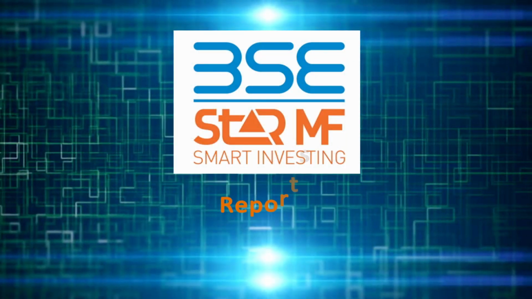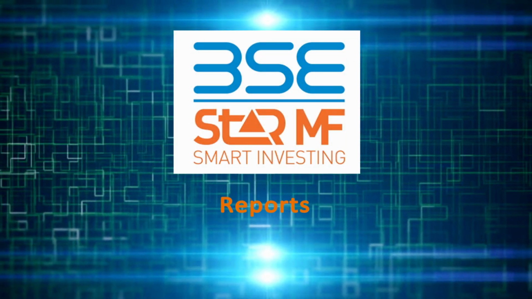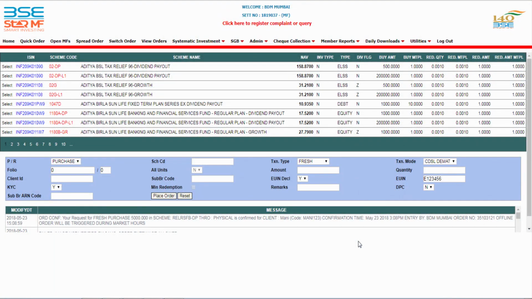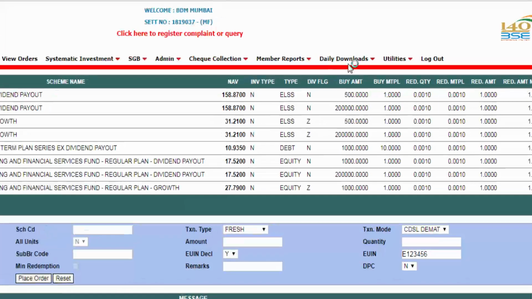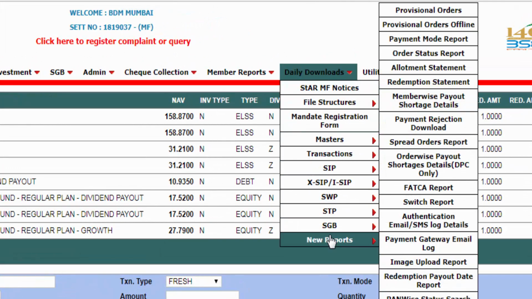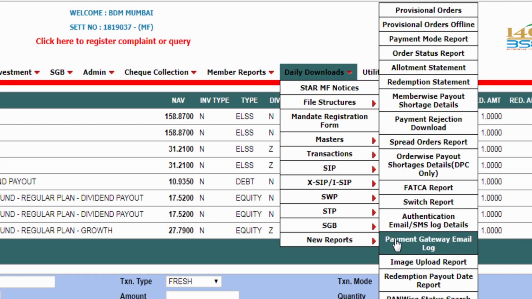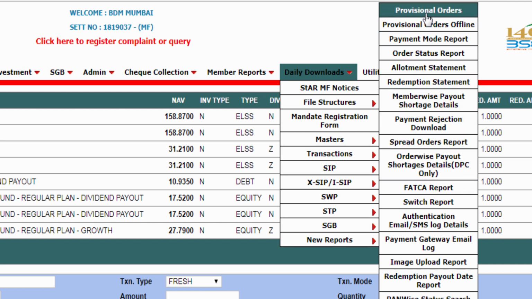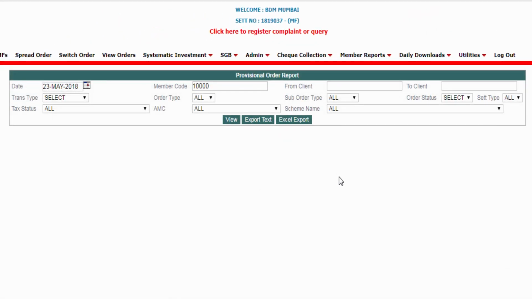Now we would take a look at the various reports that would assist you in checking real-time updates on the system. To check reports, you would need to go to Daily Downloads, New Reports. In New Reports, the first report that would be important to you would be the Provisional Orders. Provisional Orders would show you all the orders that have been placed by you through the day.